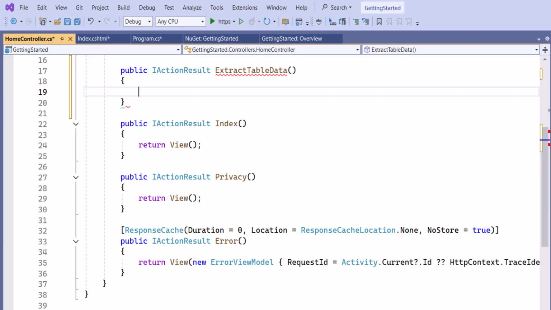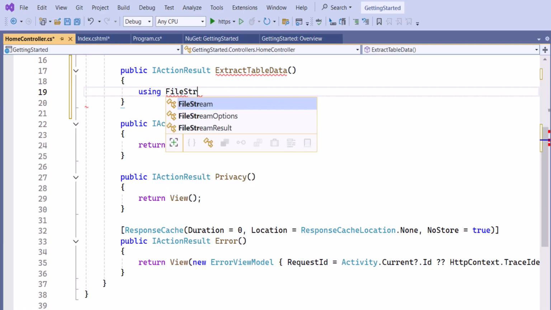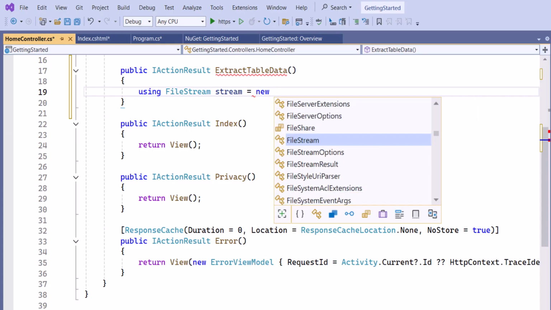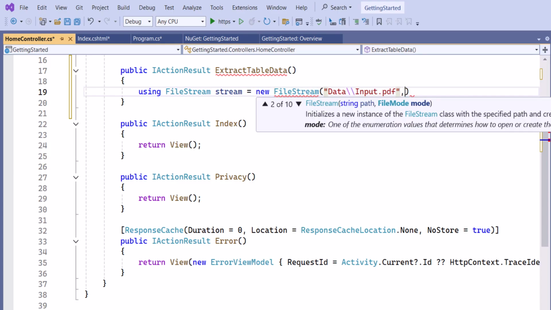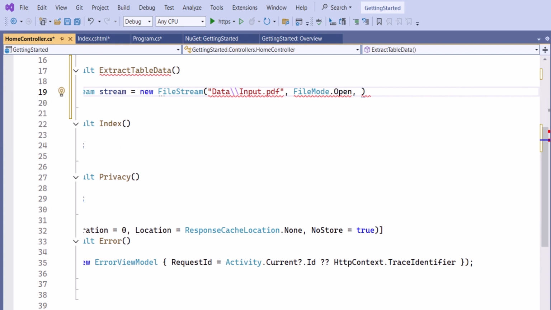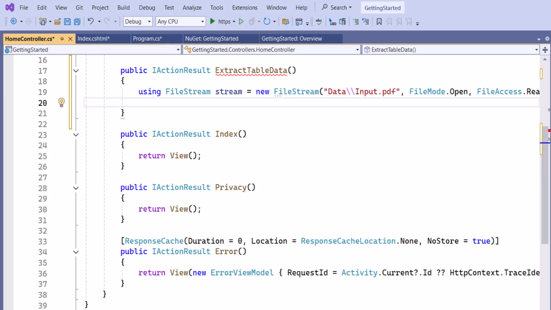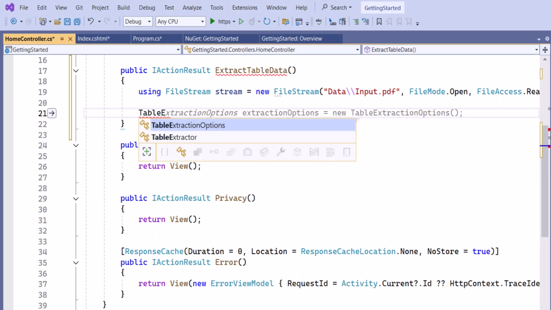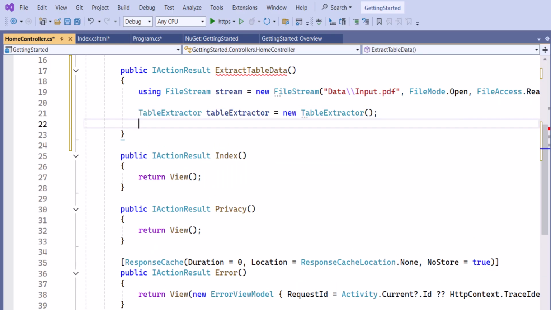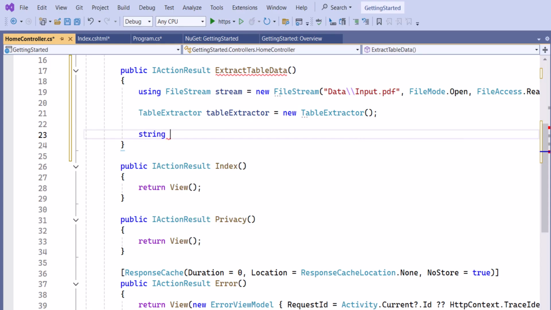Inside this method, I create a file stream to read the input PDF. I provide the file path, set the mode to FileMode.Open, and specify FileAccess.Read to load the document. Next, I create a TableExtractor instance. I extract the table data by calling the ExtractTableAsJSON method and passing the file stream.